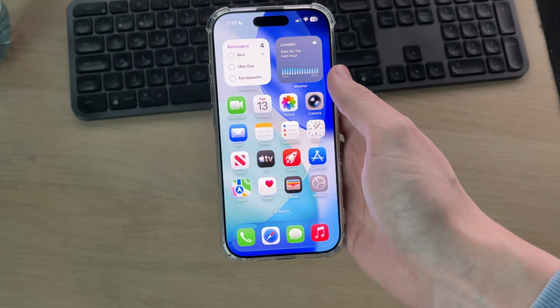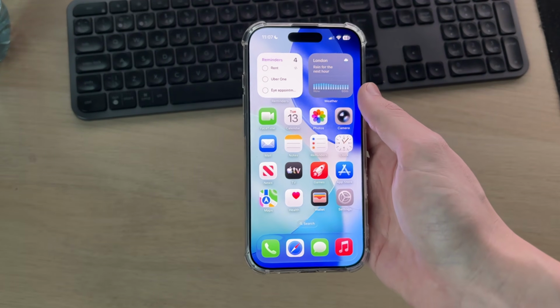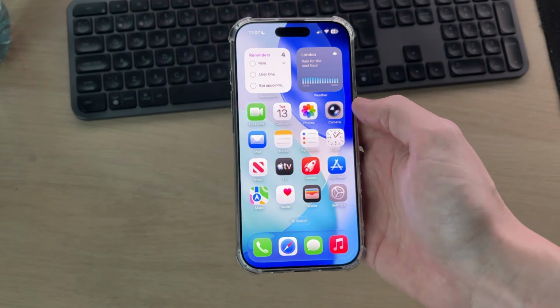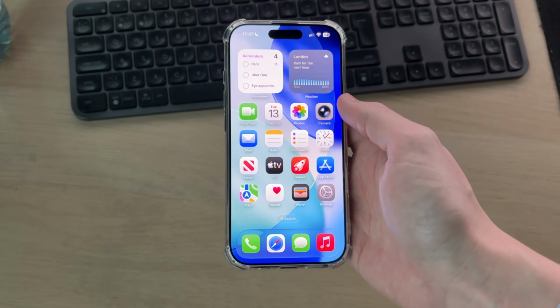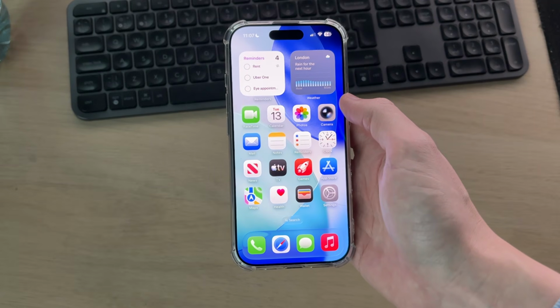Here we are on my iPhone. Having to enter your Apple ID account password when you want to download an app can be a long and tedious process. So I'll guide you through how you can do it without using the password. There are some different options, so make sure to watch this full guide to know what you can do.